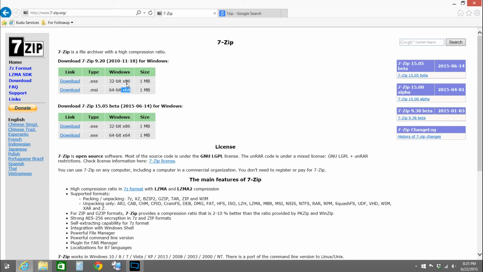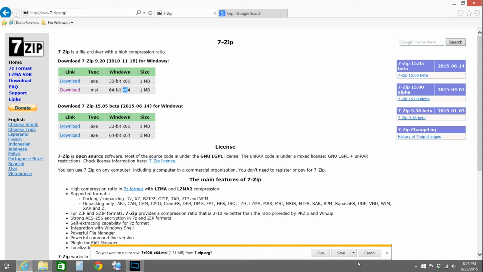A lot of times you'll see 32 or 64-bit. However, if you see x86 or x64, 32-bit is x86. That's the original platform, and x64 is the 64-bit. So just so you know.